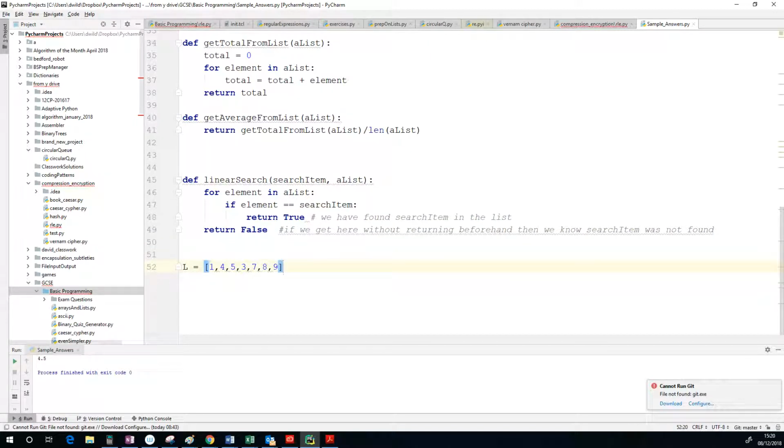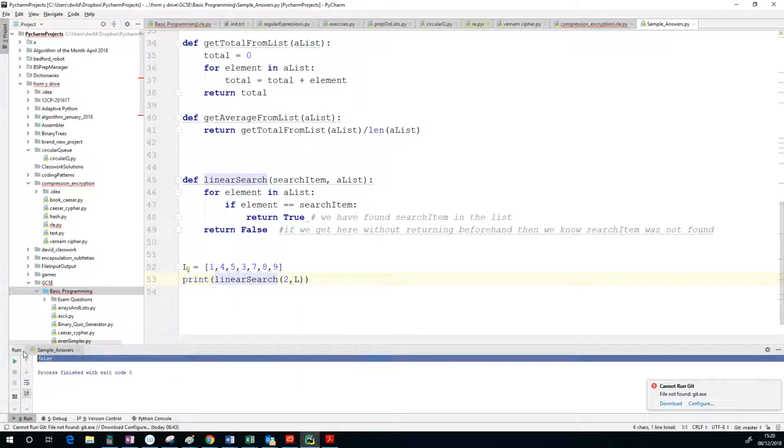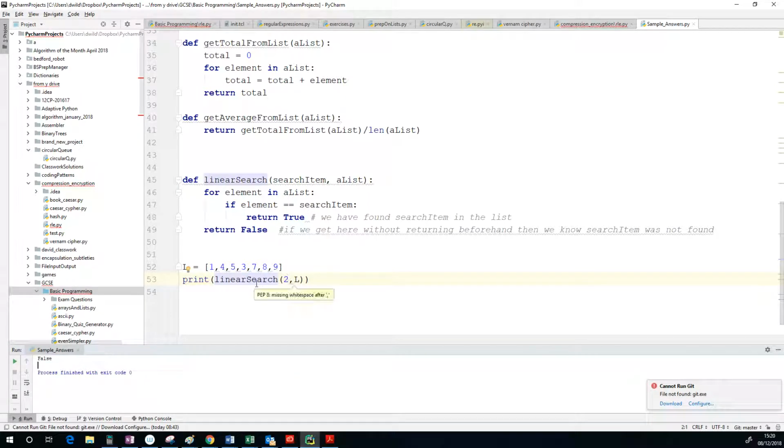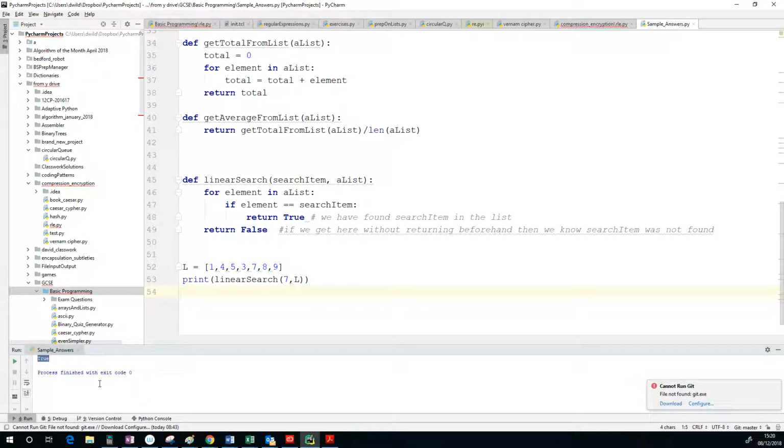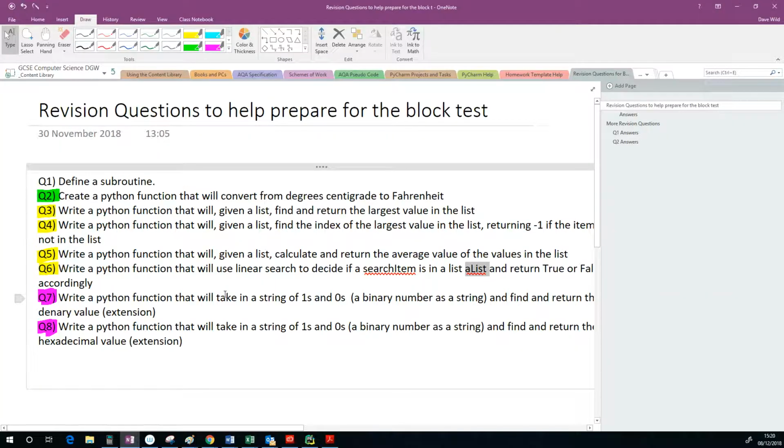So we've already got a list down here, L. So what I'm going to do is print the result of linear_search, finding the search item, let's say 2, in the list L. And you can see quickly it's not in there. So this is going to print false. And there we go, false. Well, let's try now printing something that is in the list, a 7, and that should return true. And it does. And that's all those questions. We'll come to solutions to these pink ones another time.